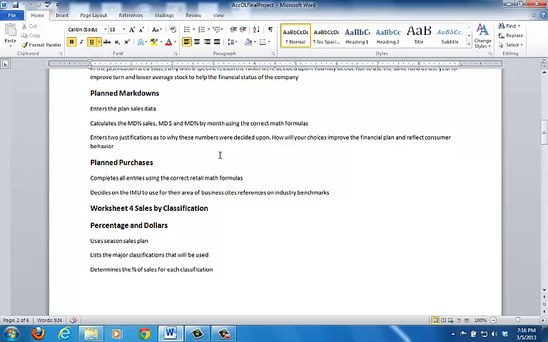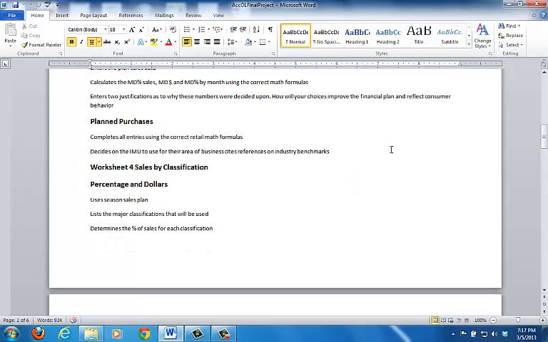Here you'll need 2 justifications as to why you chose those markdown numbers and that allocation. Again, how will they improve the financial plan and reflect customer behavior?